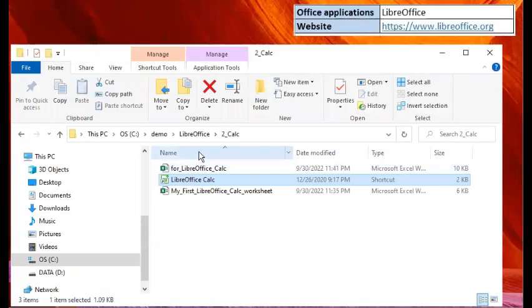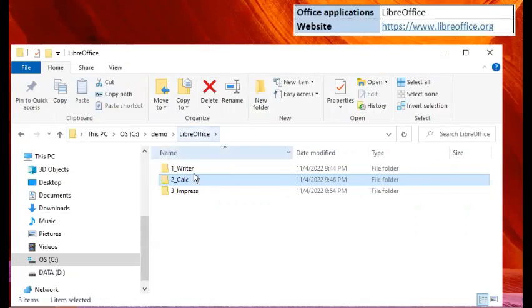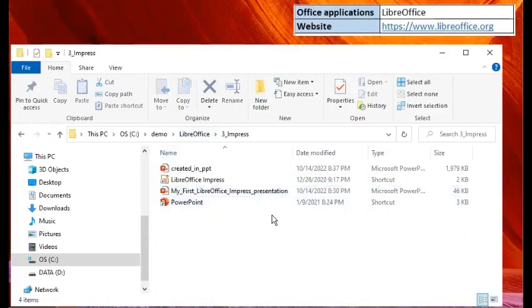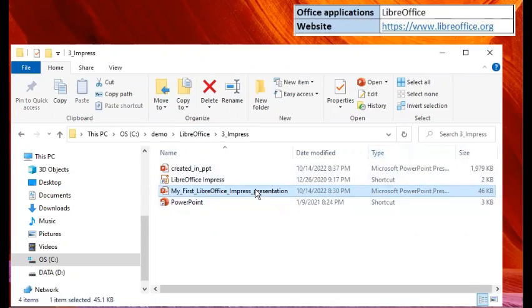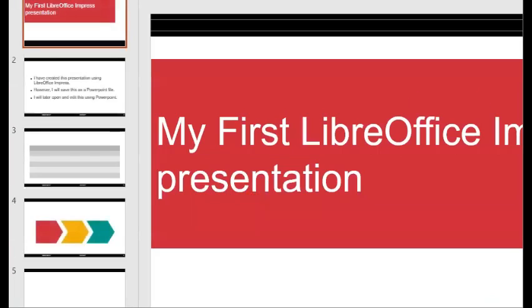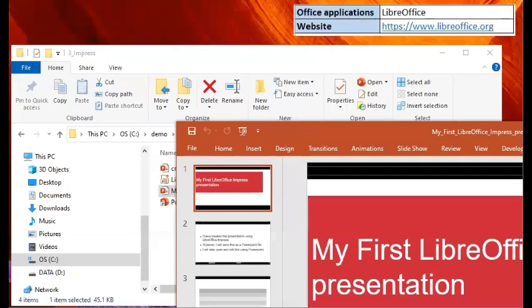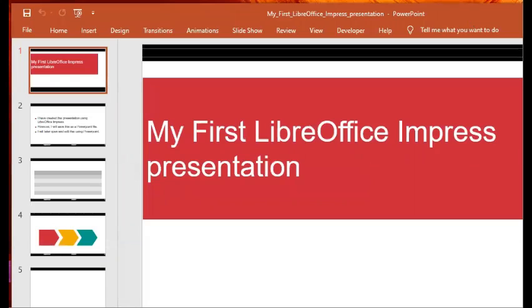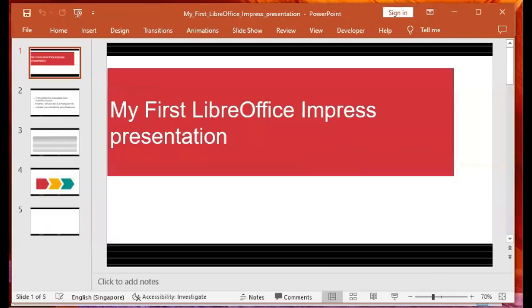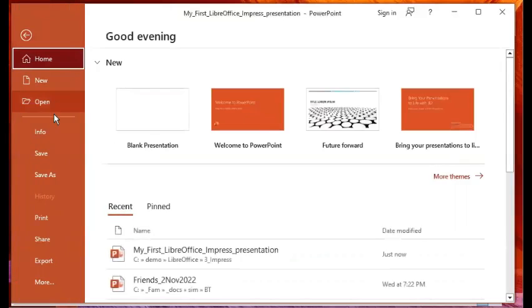Third, in the LibreOffice suite of applications is the one called Impress. This is the counterpart of your PowerPoint presentation application. First I will launch a PowerPoint presentation file, okay? But in fact, in the previous video, if you've seen it, I created this using LibreOffice Impress. So here is the PowerPoint slide or presentation, okay? But I'll close it.